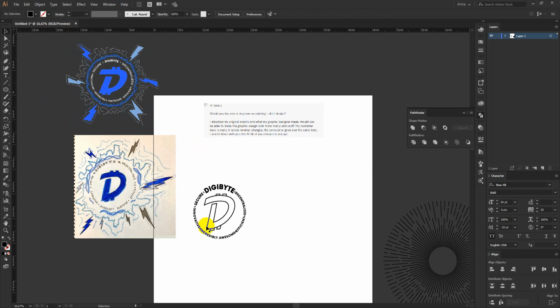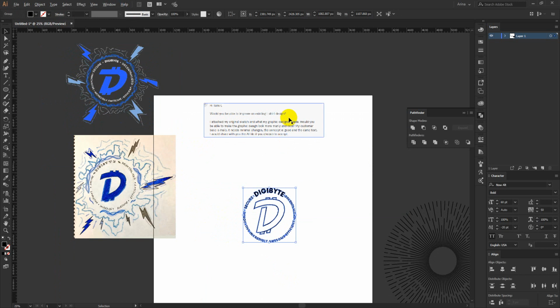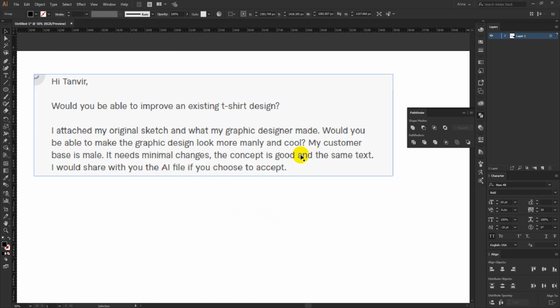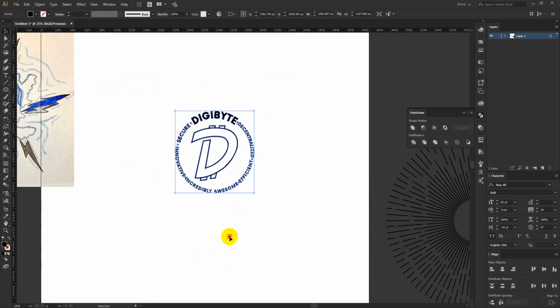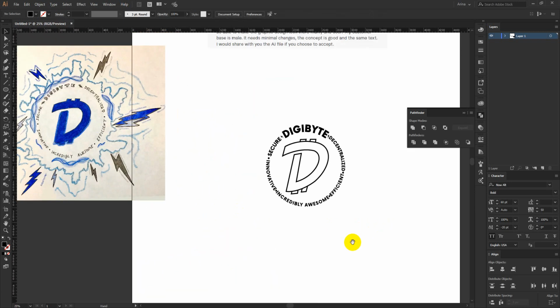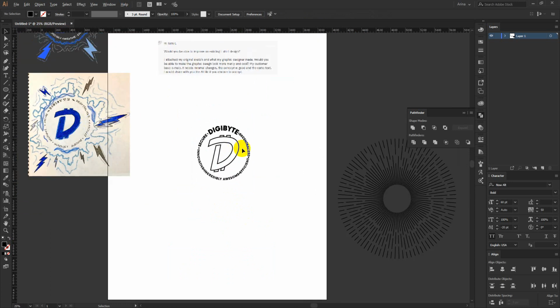So first of all, I need to make it a design for a male audience. It needs minimal changes, the concept is good, and the same text. Okay, my customer base is male, so I need to make a design for a male audience. So I just cannot use this kind of fancy lines, because these are for females, who used to like this kind of designs.